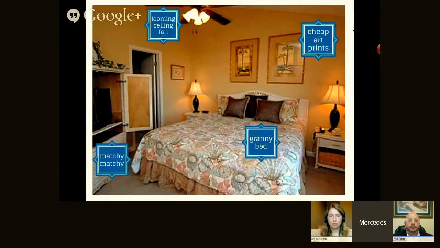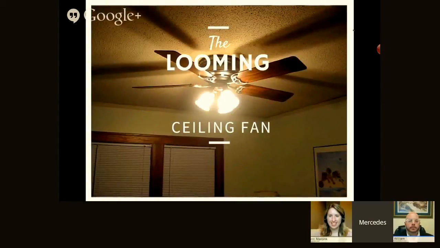It doesn't look like the table lamps are giving much light off, so you're going to turn that light on, probably with a switch, and you're going to get that looming ceiling fan. The looming ceiling fan. We do not want this, okay? I swear, I deal with this in almost every vacation rental that I renovate.